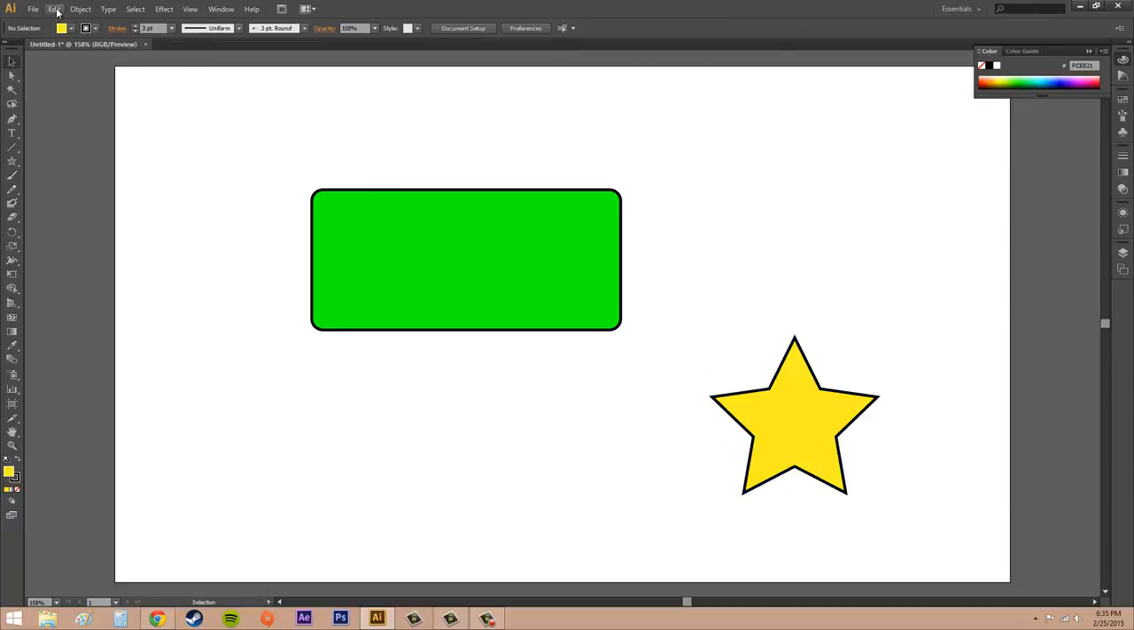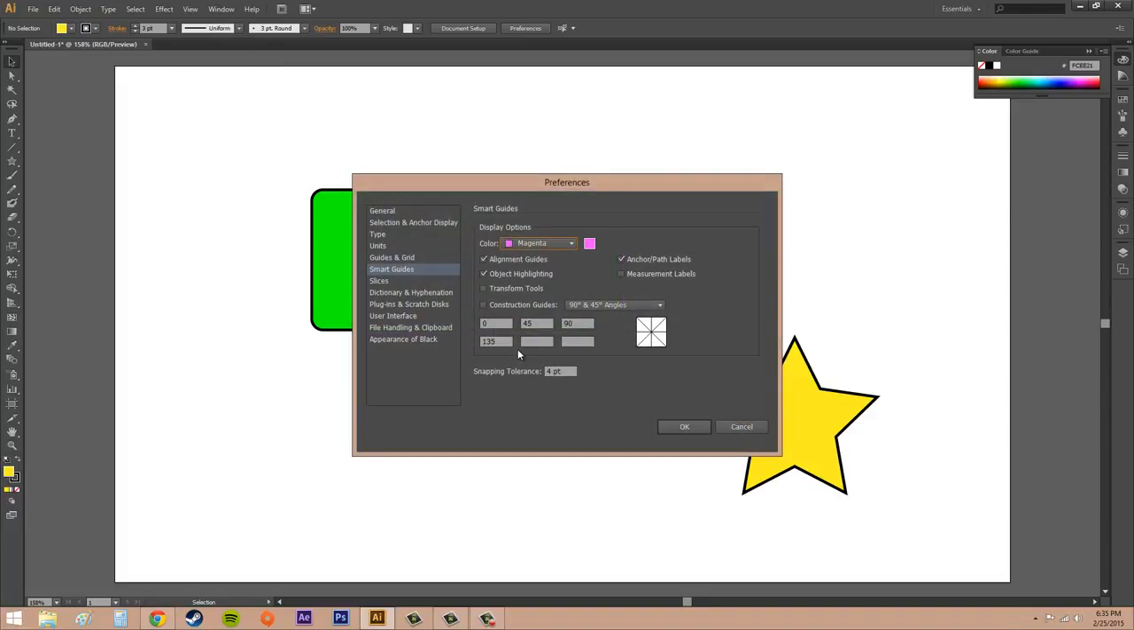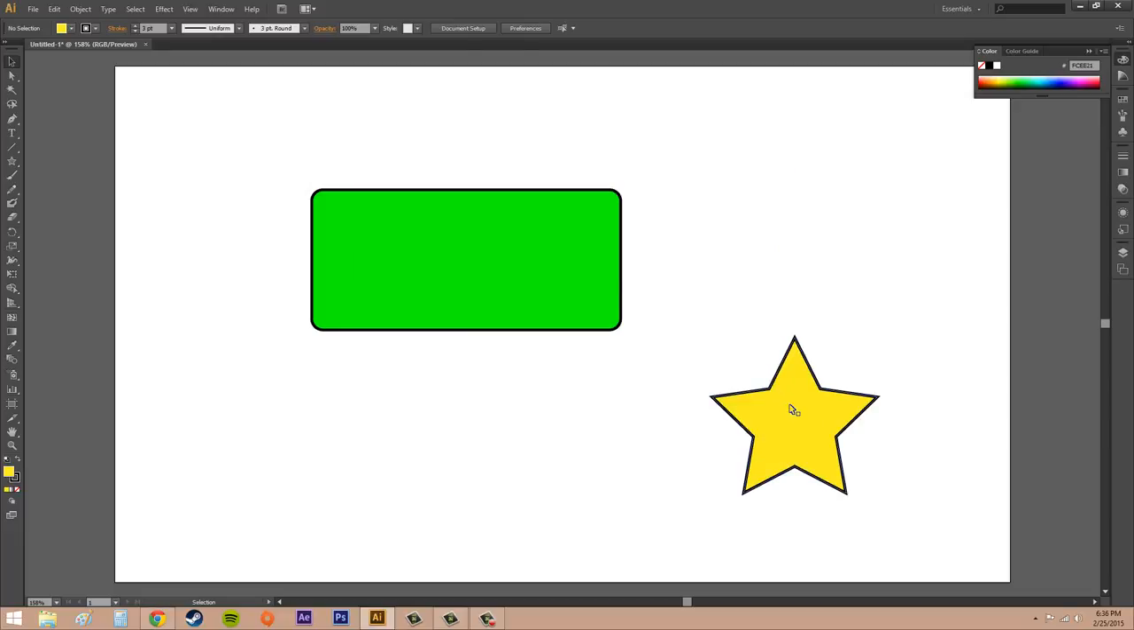Something I wanted to show you guys was using smart guides when you are transforming an object. So to set that up, you need to go into Edit and Preferences, and then go to Smart Guides. And it's not going to be selected, which is Transform Tools right here. And if you click this, since we're in Smart Guides, it's going to add Smart Guides to our free transforming.